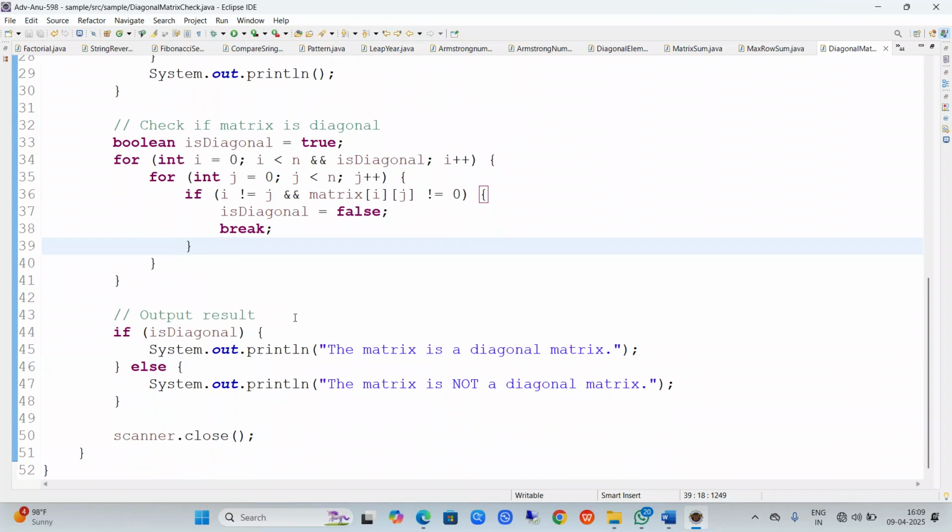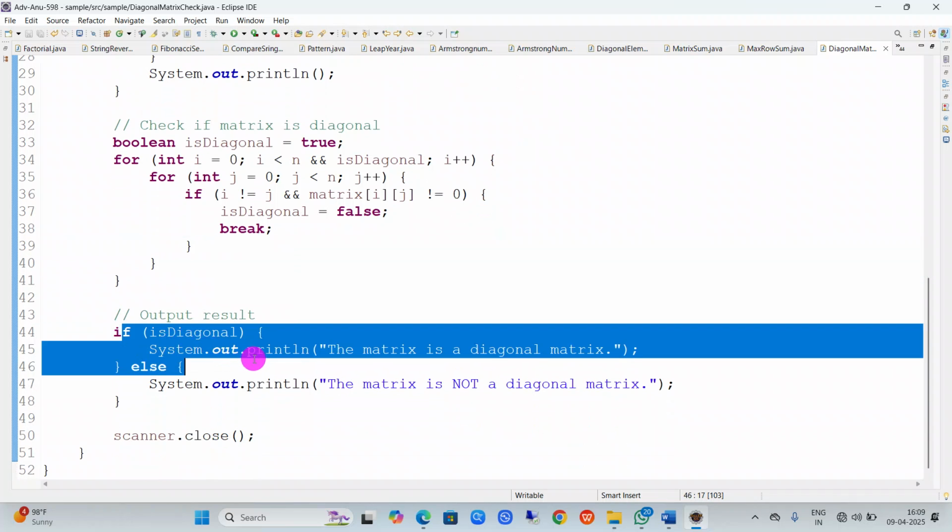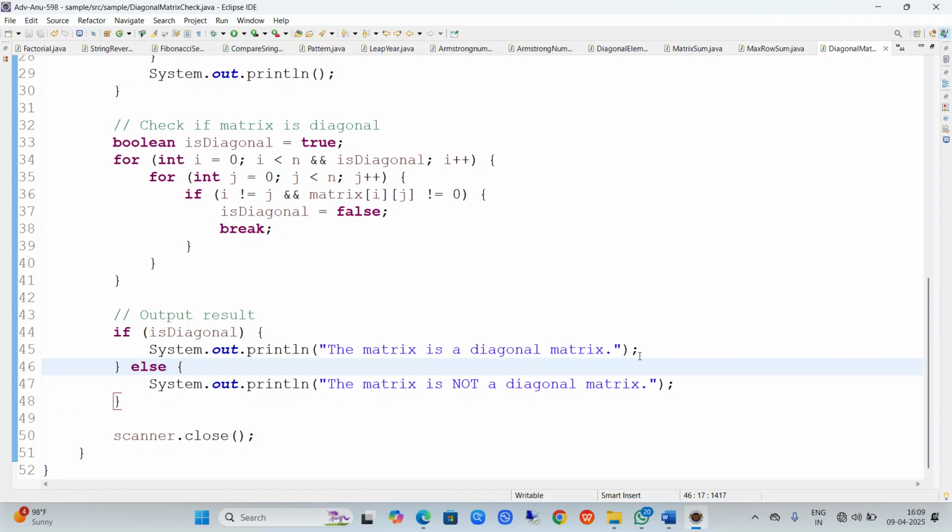So yeah, if isDiagonal, System.out.println("The matrix is diagonal"), else "The matrix is not diagonal". It is printing the final result based on the value of isDiagonal that we computed before. So here, scanner.close(). It closes the scanner to free system resources. So it's a good practice.